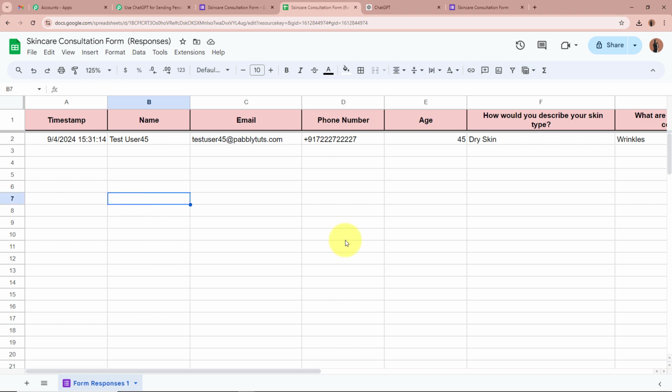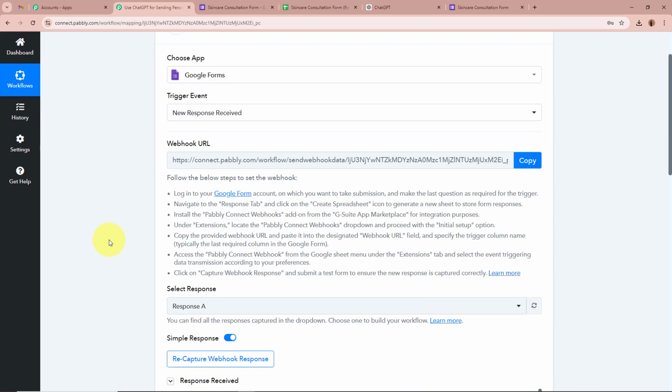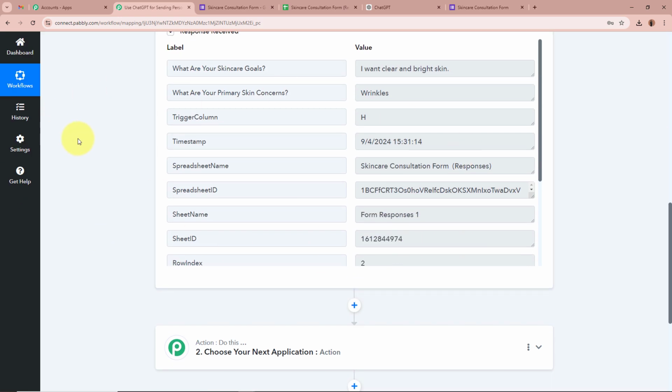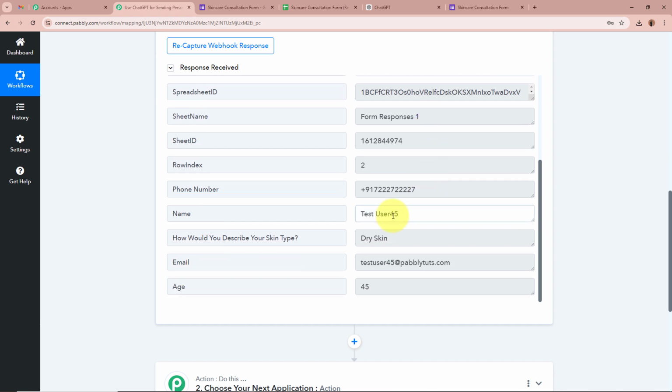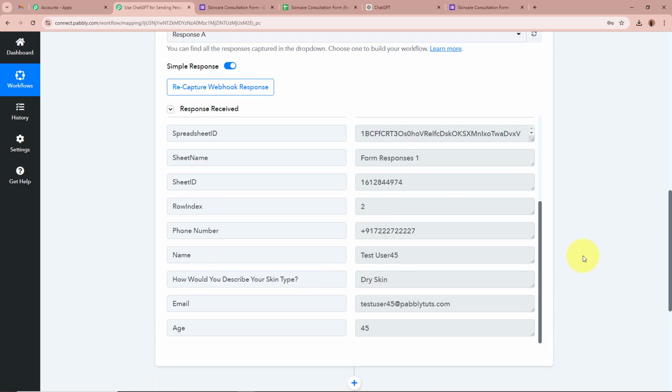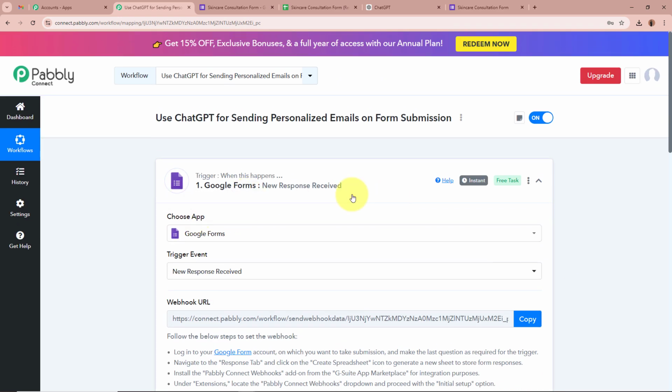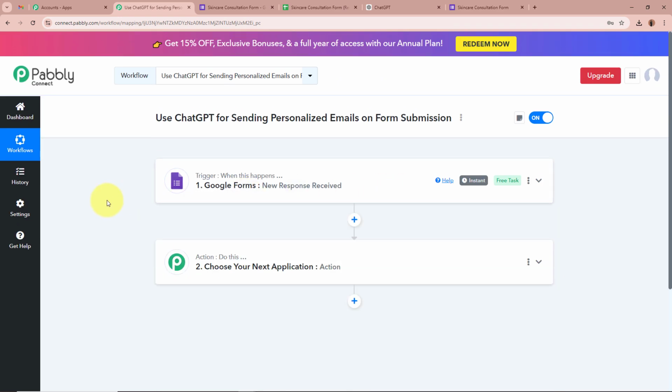So as the form submission is done, and we have captured the response of that form submission in our Google Sheets, I'm going to open my workflow. Now I'm going to scroll down, and yes, you can see right away in our Pabbly Connect workflow, we have also received the response. For the skincare goals being I want clear and bright skin, concerns being wrinkles, as you can see right over here, name as testuser45, for the phone number, dummy mobile number, skin type as dry skin, email as testuser45@pabblytunes.com, and age being 45. As the response is received, this means that Google Forms is now successfully connected to Pabbly Connect. This means our trigger setup is done.